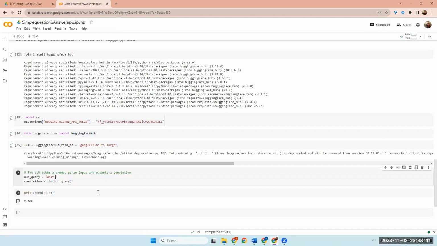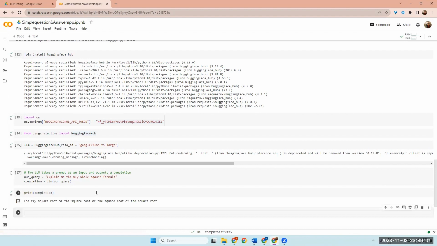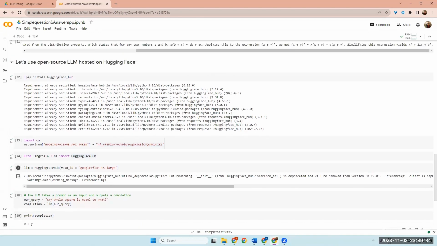I'm asking the same thing: explain to me the x plus y whole square formula. Let's see how it does. This is a free model that's openly available. X plus y whole square is equal to what? Let's see how it works. Maybe this model is not trained in solving math equations. So let's go with OpenAI.